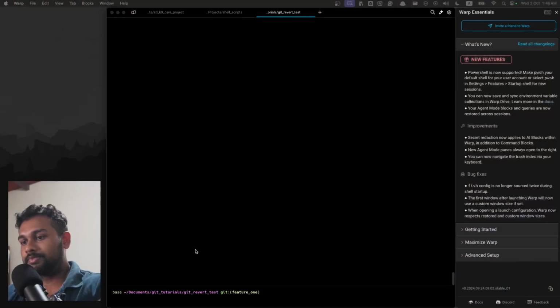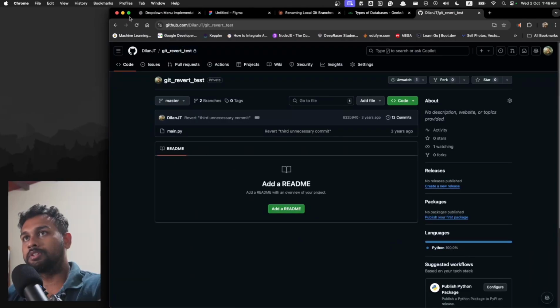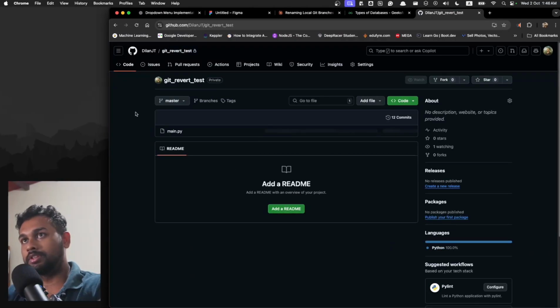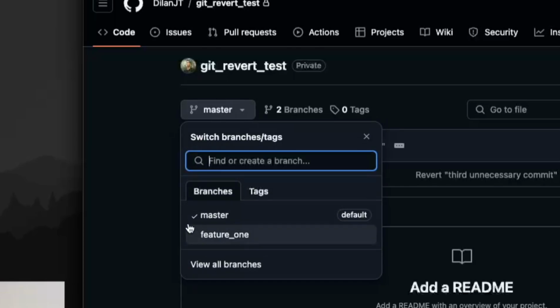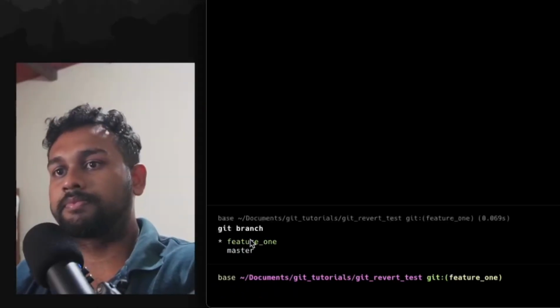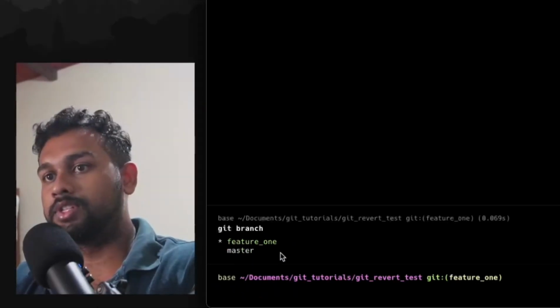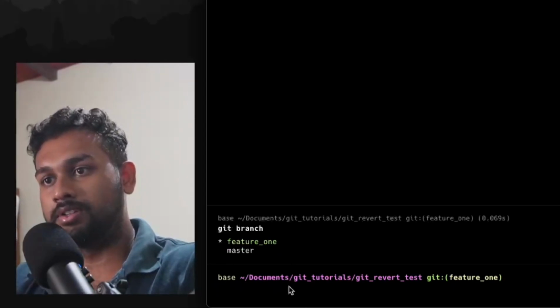Currently, I have a repository called Git revert test. Let me show you the remote repository. There, currently I have the master branch and the feature 1 branch. In local also, I have these two branches, feature 1 and master. Currently I'm in the feature 1 branch.